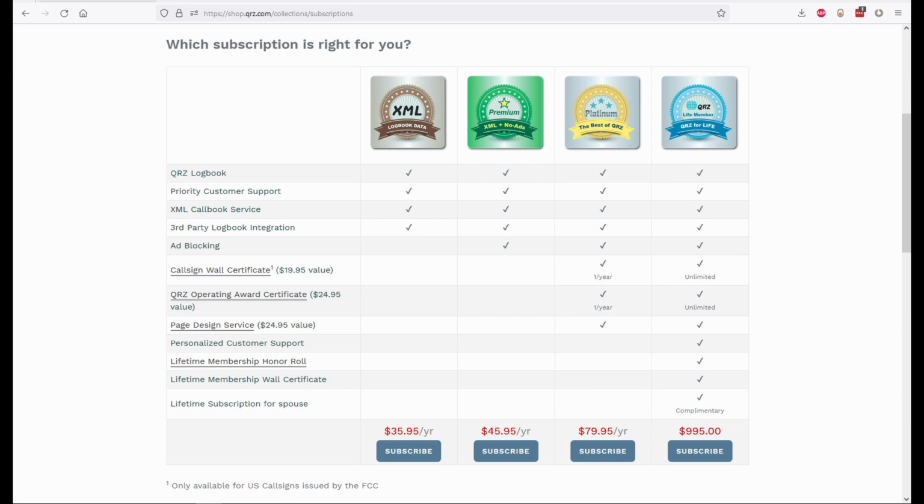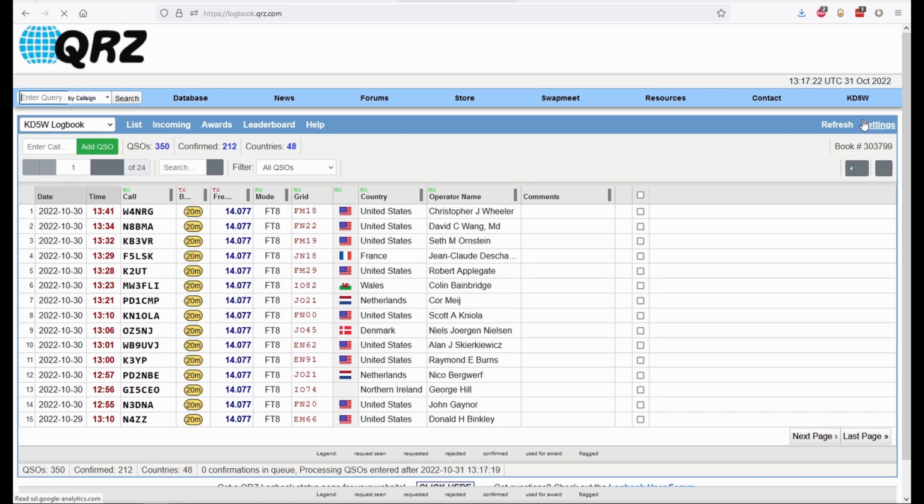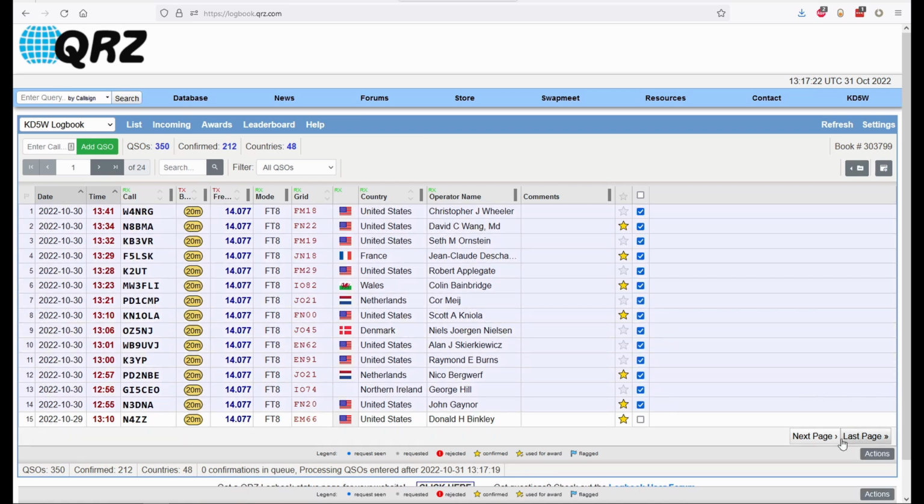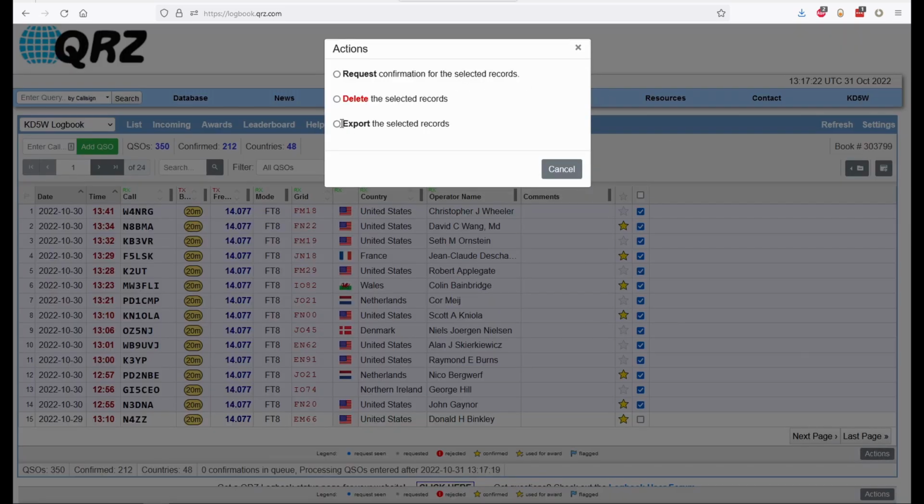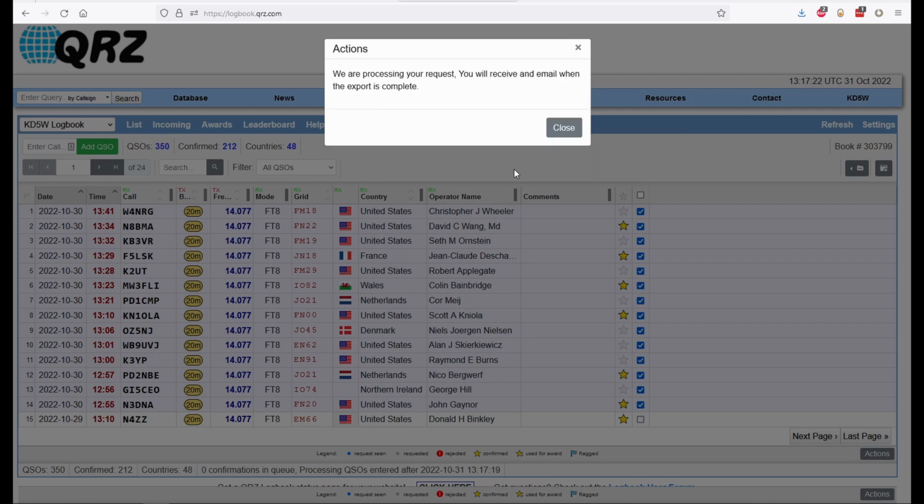Next, I'll export my ADIF file from QRZ. Go to your logbook, and if you're an XML subscriber, you could export all to ADIF file, or if you like, you could select the ones you want to export. And I actually have a few I need to do, so we'll use those as an example. Once you check those, click Actions and export the selected records. Click Continue. They will process it and send it to the email that you used for QRZ.